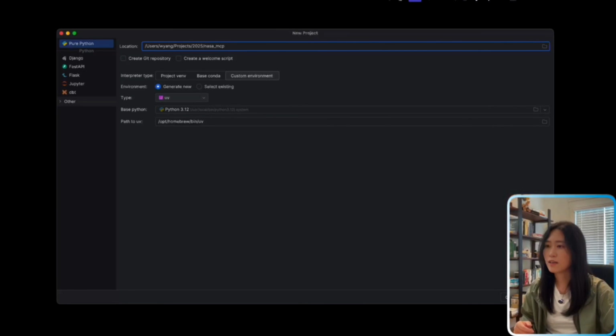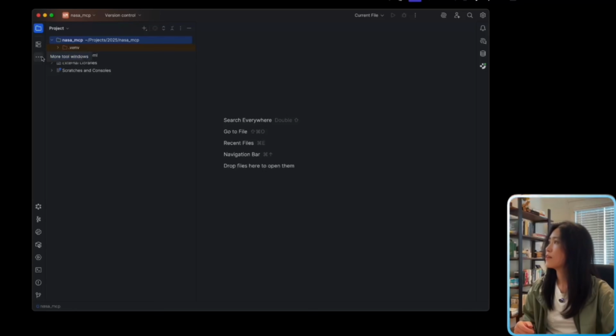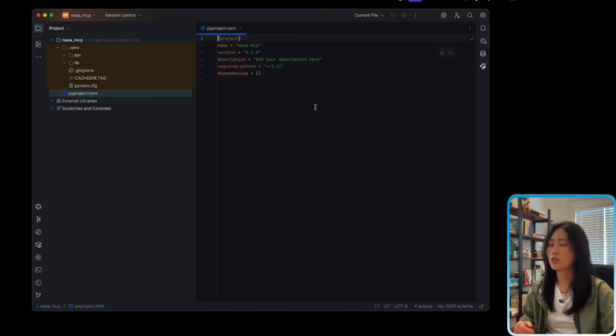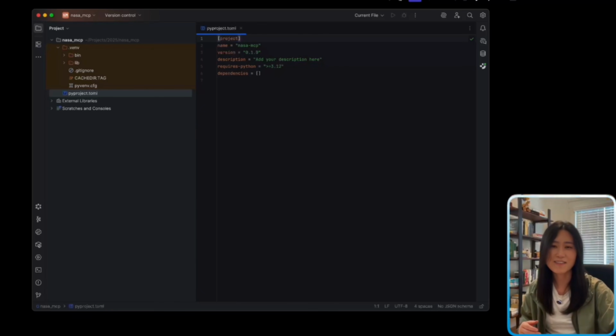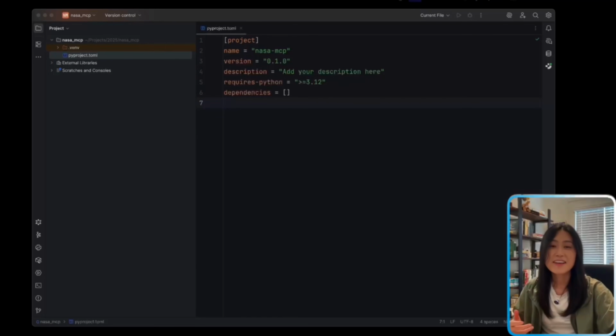So once we hit create, now you can see we have our little orange virtual environment folder, and we also have the pyproject.toml file for the dependency management. This is really nice in PyCharm because you don't ever need to run source and activate ever again. Now that our project is set up, let's take a look at the NASA APIs.